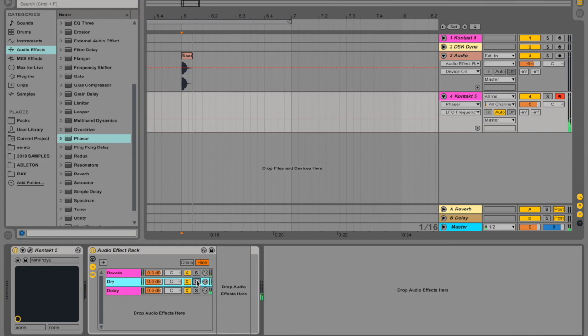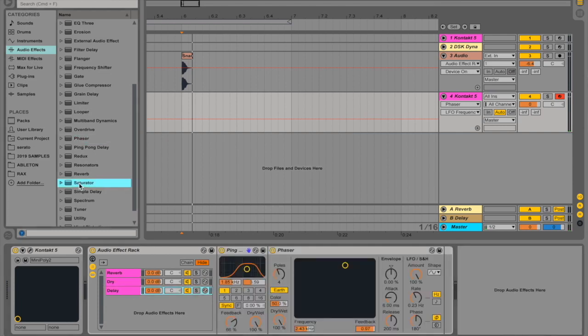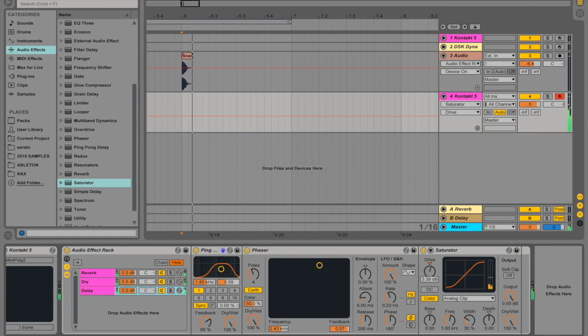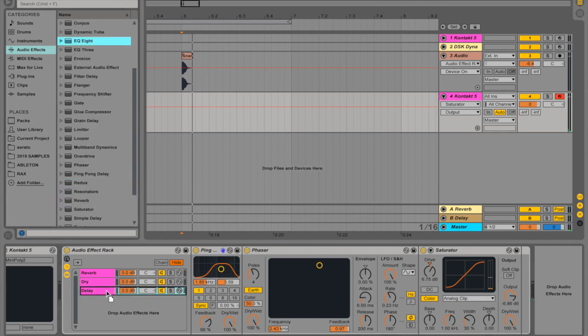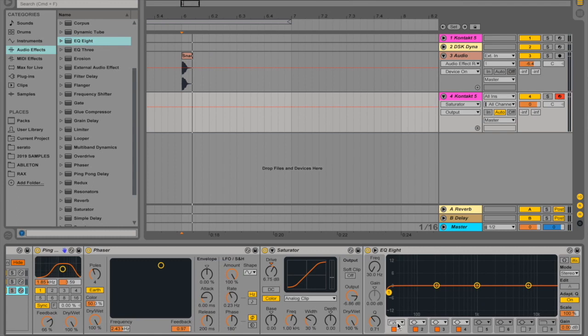What else we want to do to that delay? Maybe saturator. Drag and drop that right there. Throw a little bit of saturation on that. Alright, and like I did for the reverb, I'm going to throw an EQ on here too and just clean up the low end and high end.